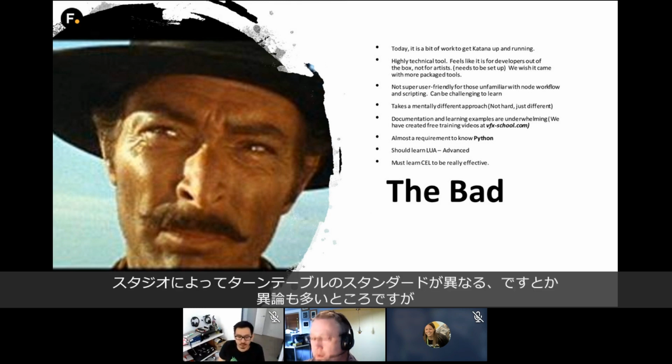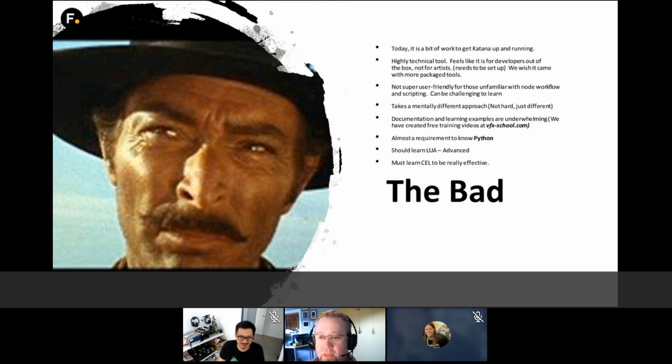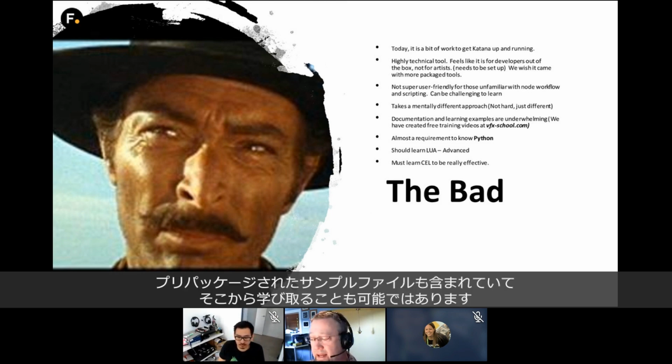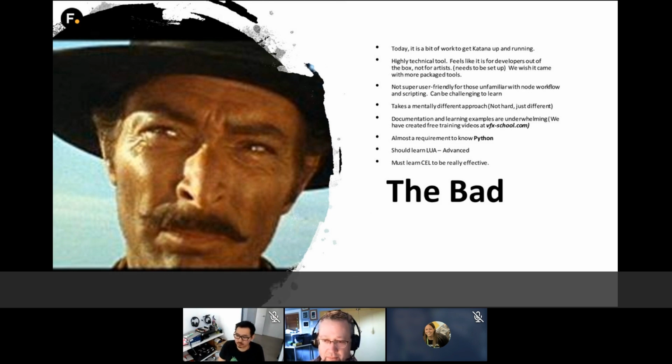And the argument is, well, yeah, but different studios have different standards for what their turntable should be like and how long it should be and how many times it should rotate. So every turntable tool is different. So there's that argument. From our end, we think it would be a little bit easier to get started with if it came with a few more prepackaged examples. It does come with some prepackaged example files that you can look at and learn from.